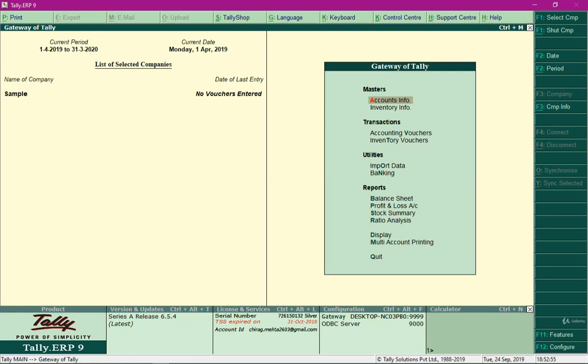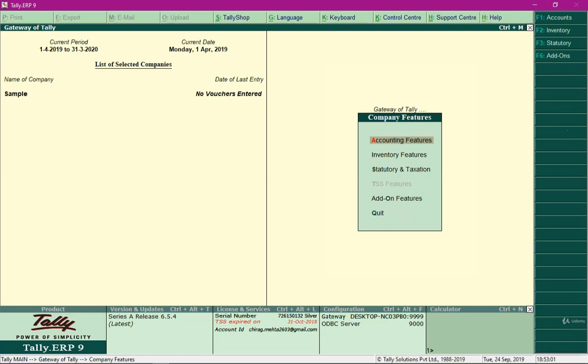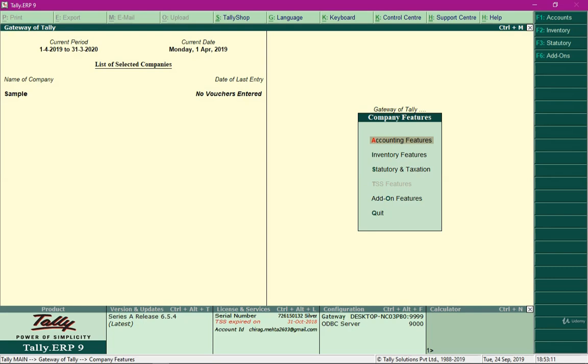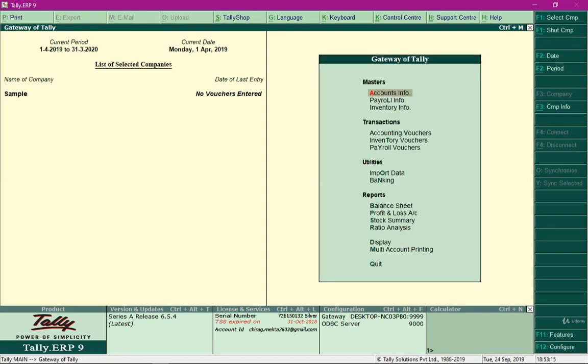So in your company you need to enable payroll first. I'm going to do that by pressing the F11 key, selecting the option accounting features, and then enabling payroll over here, and then pressing Ctrl A. So with this, in our Tally, payroll has been enabled.